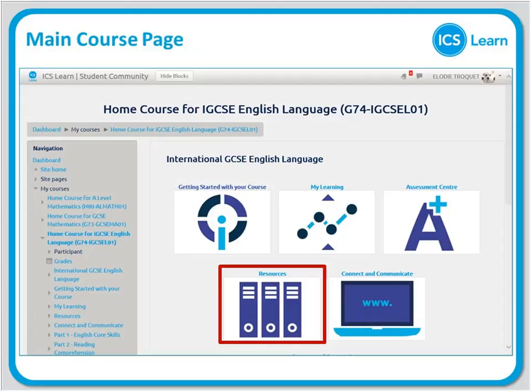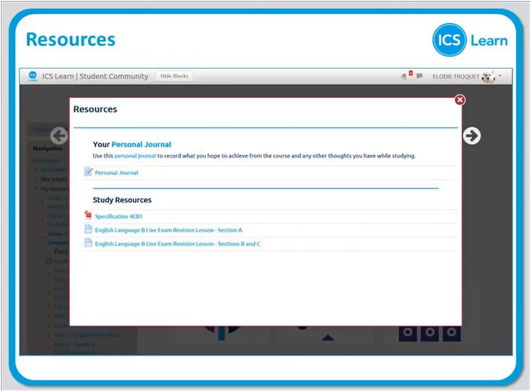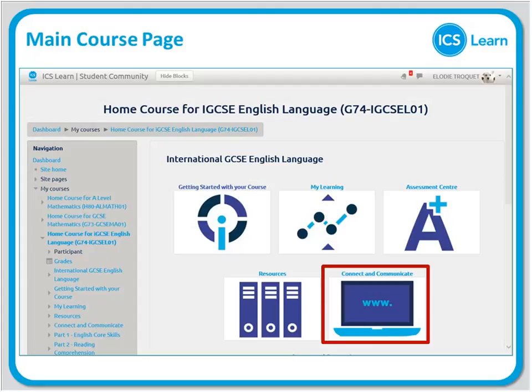Next is the resources section, where you'll find general resources to help you with your course. For example, you'll find your personal journal, which you'll be able to use to document your progress and to help you stay on track. Use it like a learning diary to keep you motivated. You'll also find the specification for your course and other course-specific materials such as study plans and digital textbooks where available.